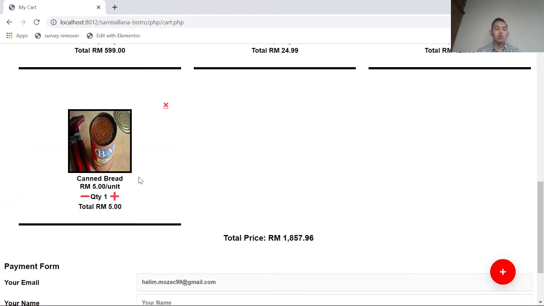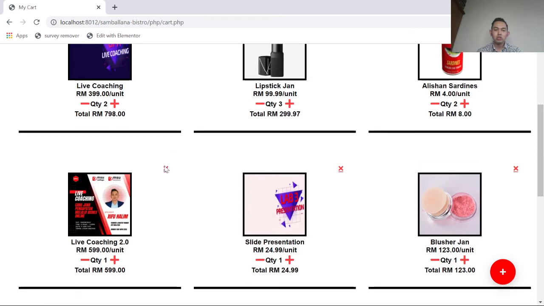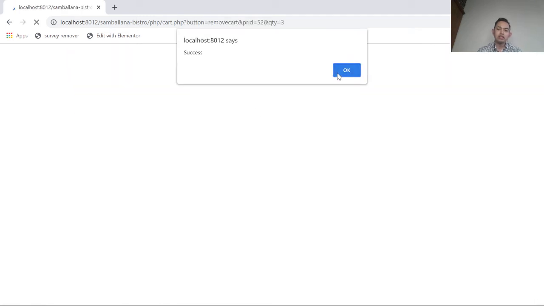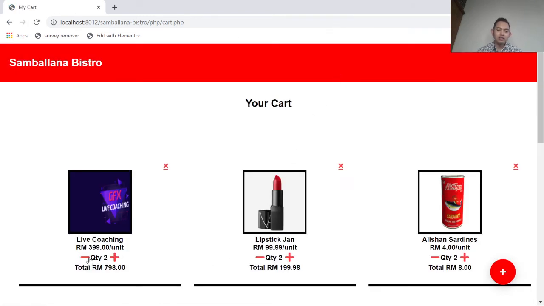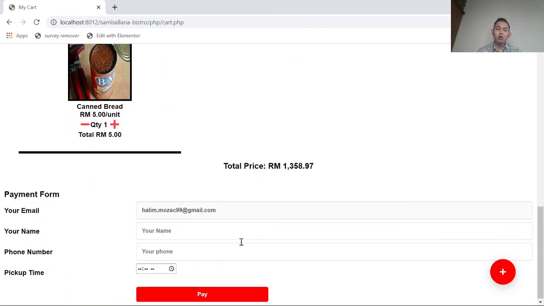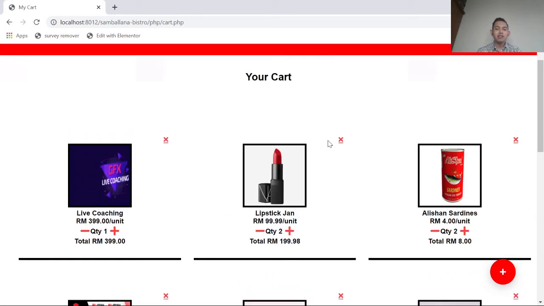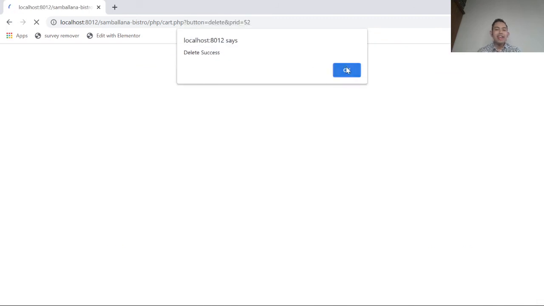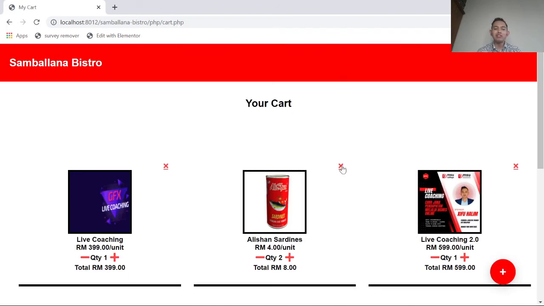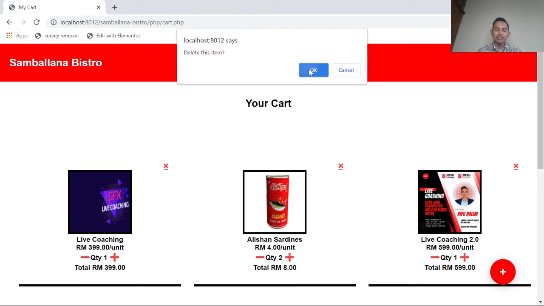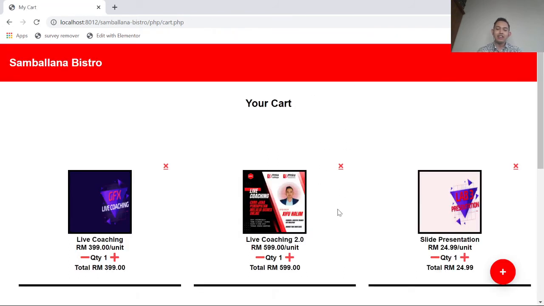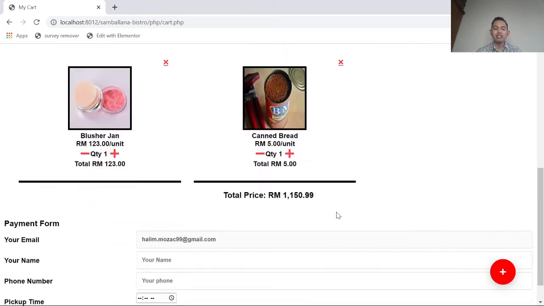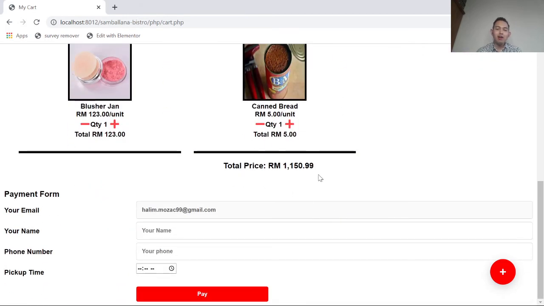Let's say we want to decrease the quantity. Automatically, it will also recalculate our total price. Then we want to delete an item that we have added to our cart. It also can. We just click the X button, and ta-da, it is deleted, and it updates our total price.